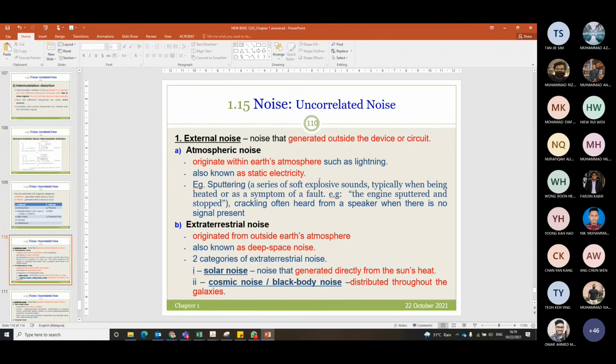For the external noise, generated outside the device, from the environment, from lightning, for example, originating in the Earth's atmosphere. When it comes to lightning, sometimes it disturbs the signal inside the circuit itself. And we call it static electricity, based on the sputtering, for example. And also for the extraterrestrial, based on outside the Earth's atmosphere. This is inside the Earth's atmosphere. This is outside the Earth's atmosphere.